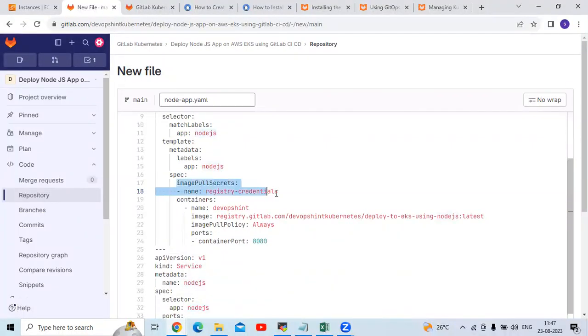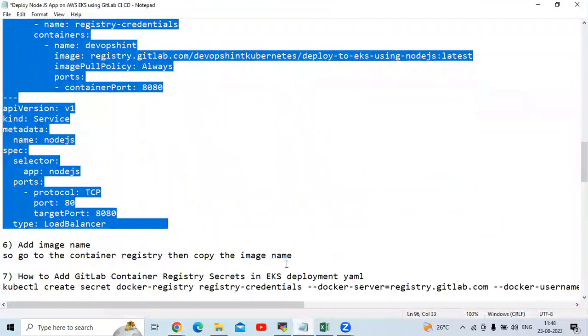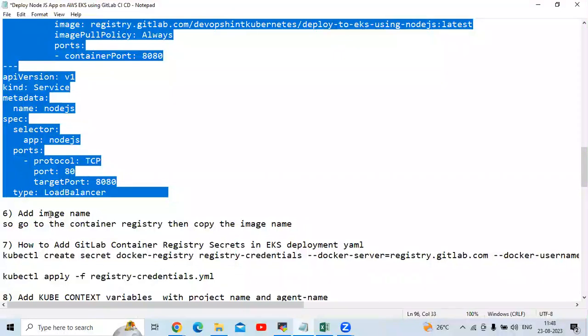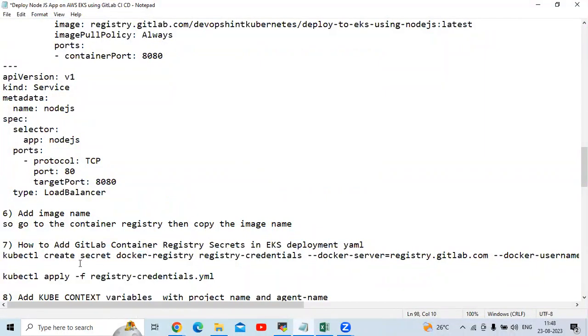Then image pull secret, and in image pull secret then name registry credentials. We will learn what's exactly the meaning of this. Then container, then container name DevOps, and then image registry. So here we need to enter the image name, right? How to enter? As you can see here, I mentioned in step 6, add an image name. So how to add our image name?